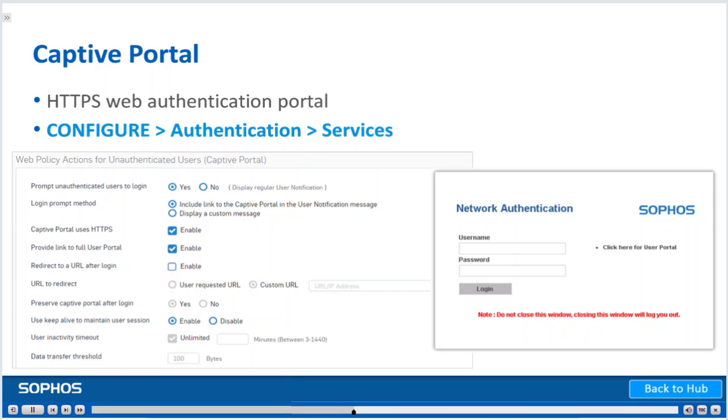Here, you can also choose whether web protection notification pages should include a link to the captive portal. The look of the captive portal can be fully customized in Configure Authentication Captive Portal. Note, the captive portal runs on port 8090.